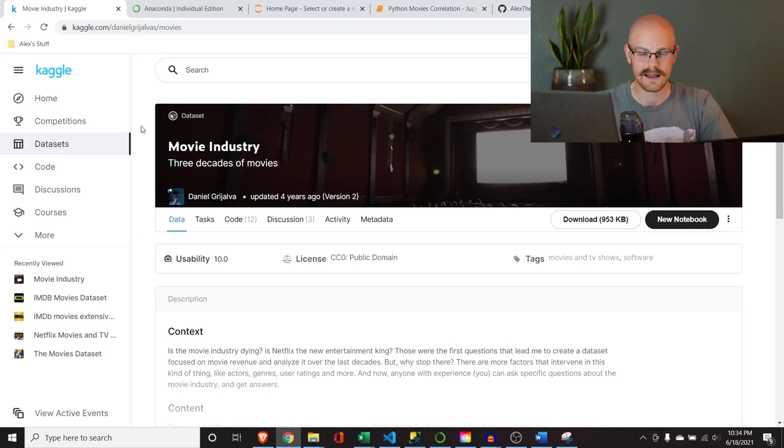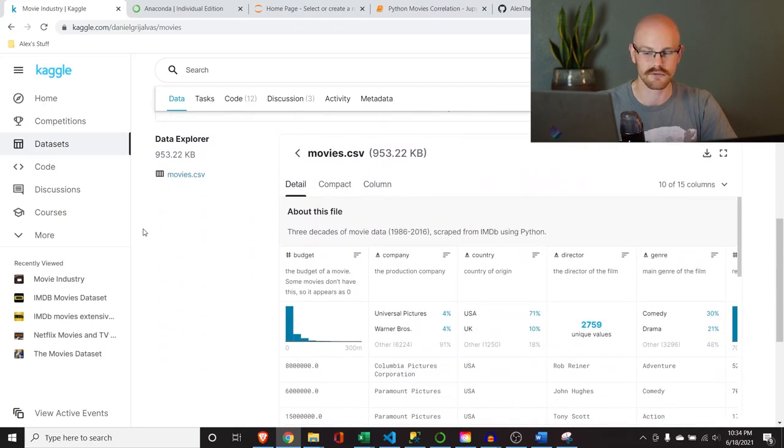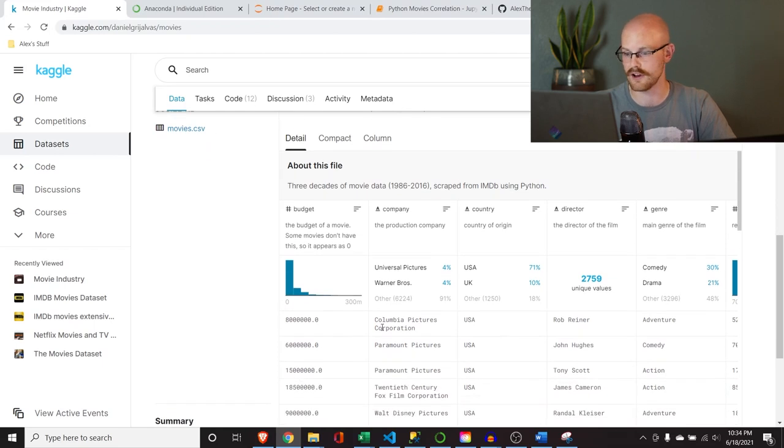download our dataset. And this is coming straight from Kaggle, as you can see up here. This is the movie industry dataset. Let's go down here and just take a sneak peek really quickly. It's showing us 10 of 15 columns, so we're really not able to see all of them at the moment. We could, but I don't want to take the time to do that.